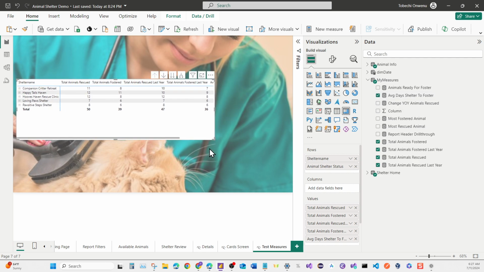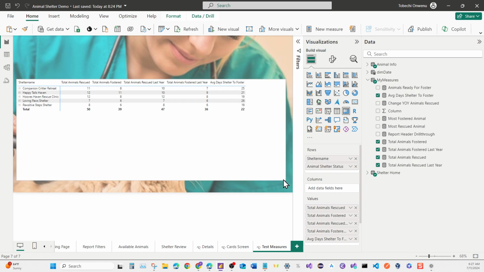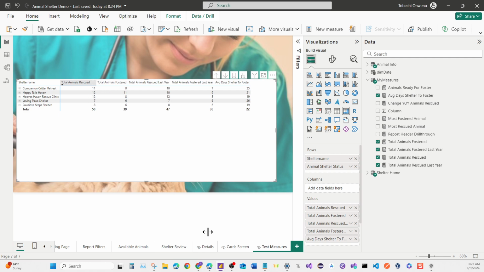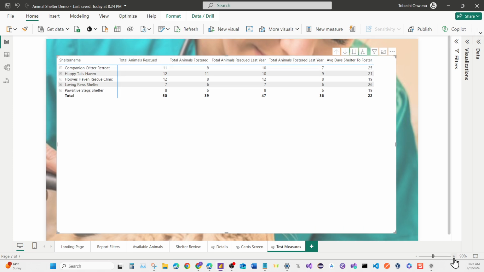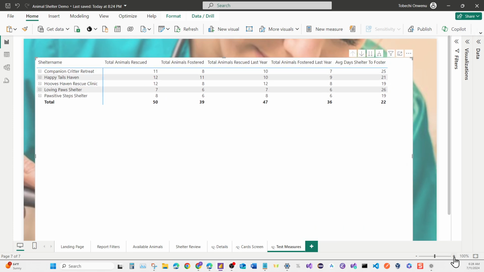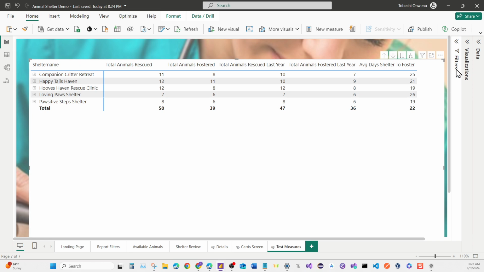Just gonna drag this over here. It looks like our measures are working as expected. I'm gonna expand this. Give me a second. All right. It should be a little bit better. Let me zoom in a little. So I just decided to add some real estate space by pushing this and reducing the drop-down menu. Okay, so we have total animals rescued, total animal. Looks like our measures are working fine.